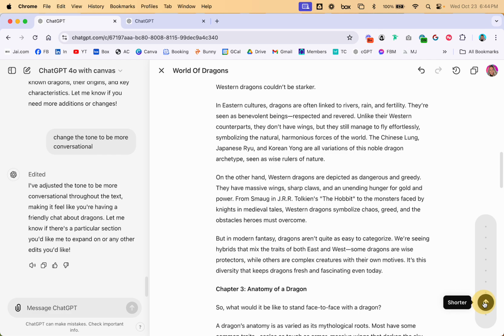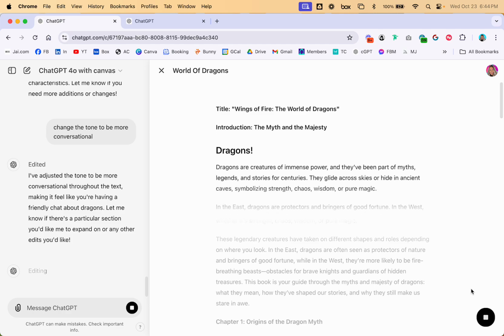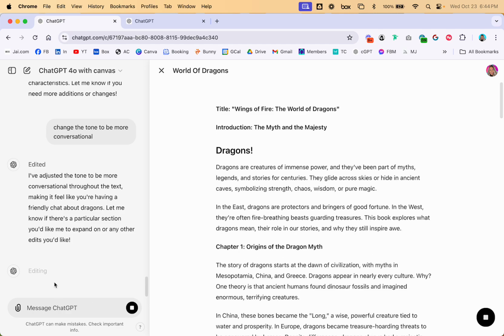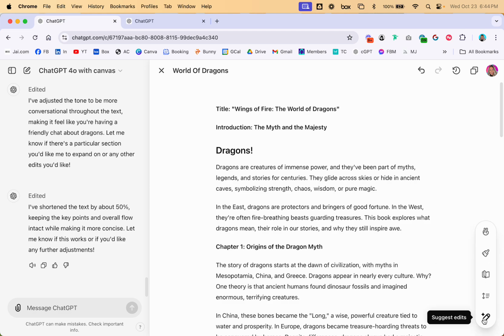So I'm just going to make it shorter and click the arrow, and then it's going to make the document shorter. You see that it says editing right here. You also have like the stop button here and the stop button here to cancel. That means it's still working. Okay, when it stops working, the suggestion edits will pop back up.